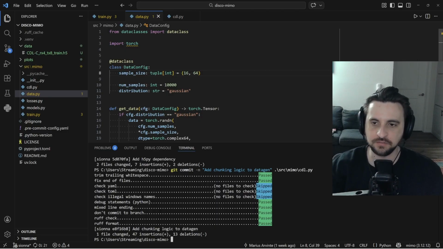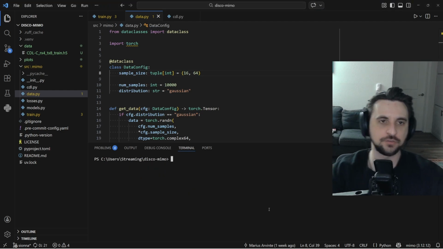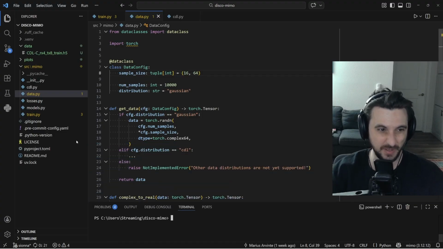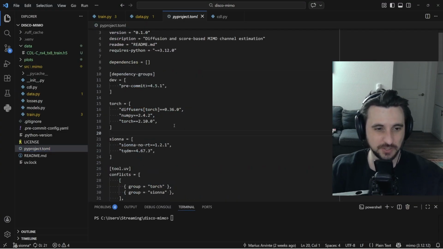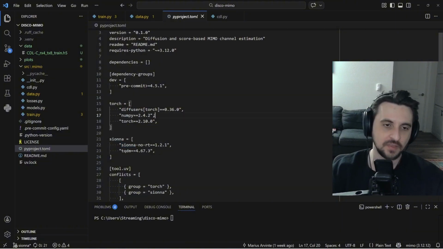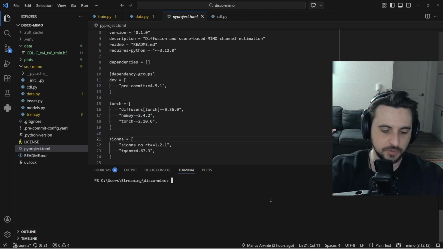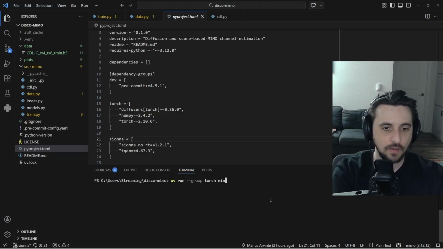Okay, and the final thing we have to do is now we can finally go back to, remember where we had to do this weird thing where we have 2 dependency groups that are incompatible with each other? Because the Sionna software is so bad, you can't even install it with NumPy, or you can bypass this, but with UV, you can't get the lock file. So now we can finally move back to Torch world. So we're gonna do uv run group torch -m mimo.